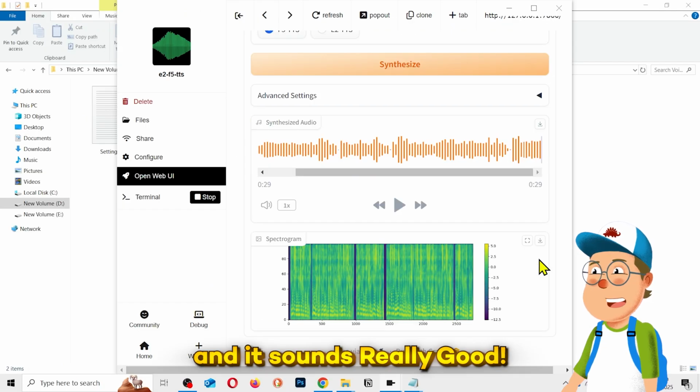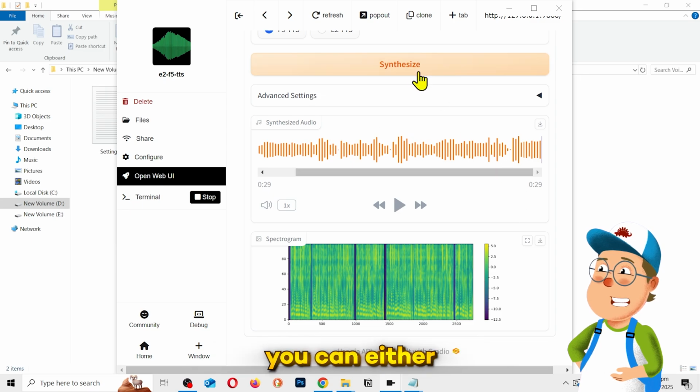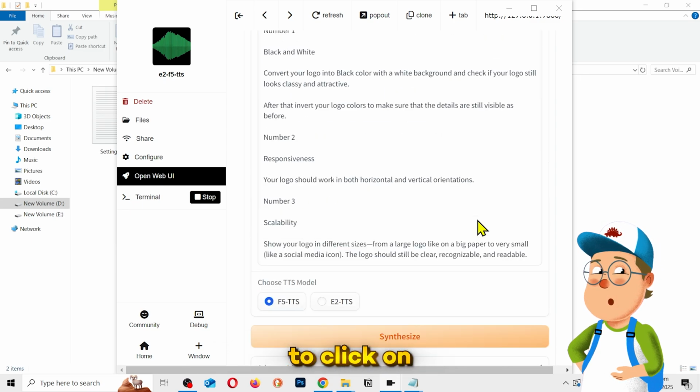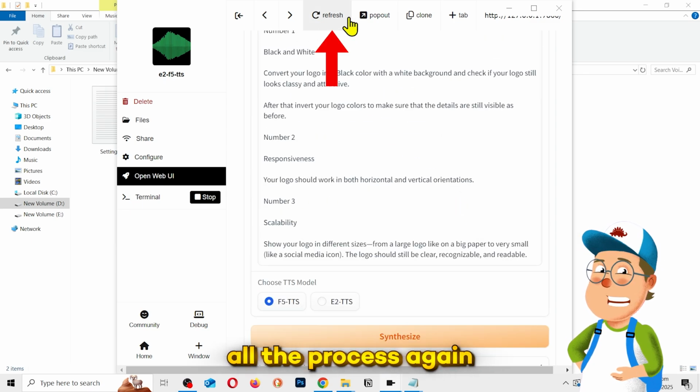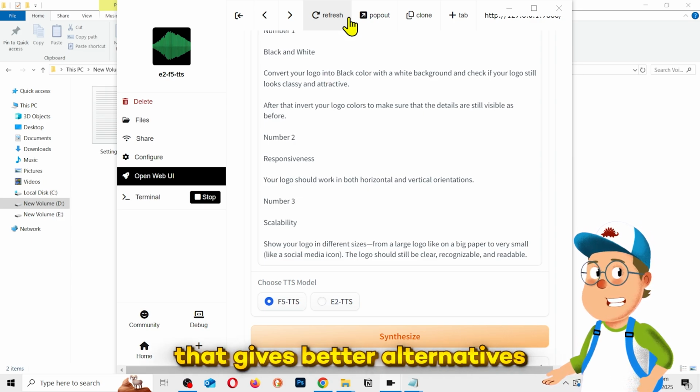And it sounds really good. Click here to download it. And if you don't like the output, you can either regenerate it. But I'd suggest you click on the refresh button and go through the whole process again if you want a new version. According to my experience, that gives better alternatives.